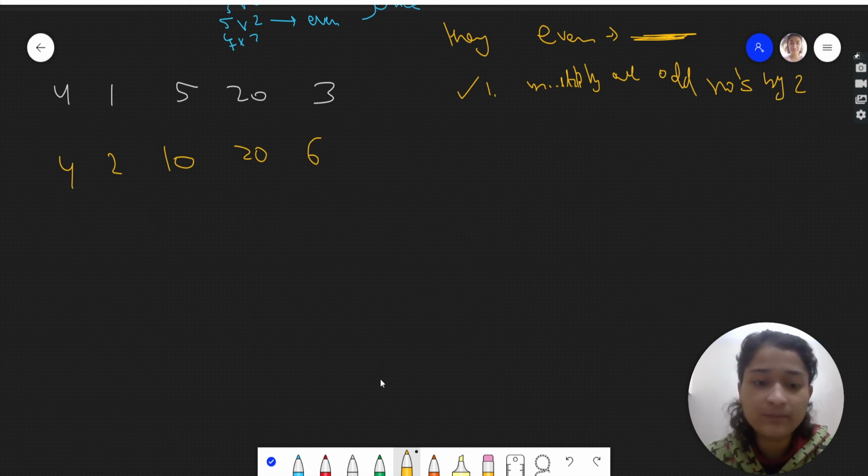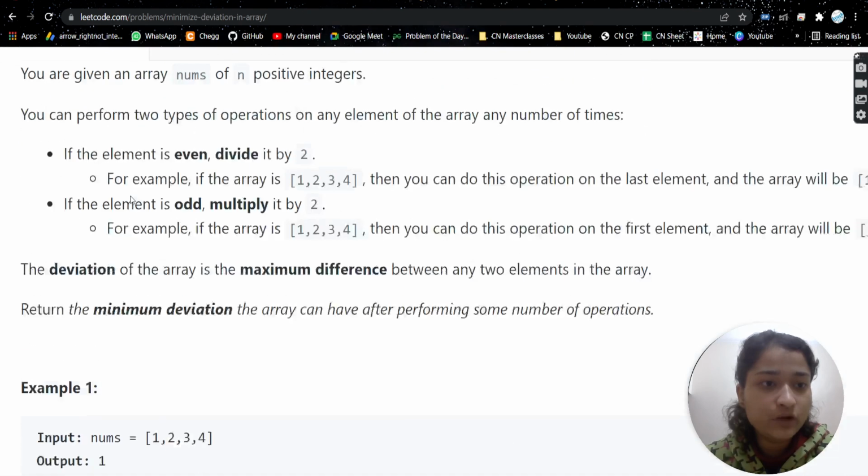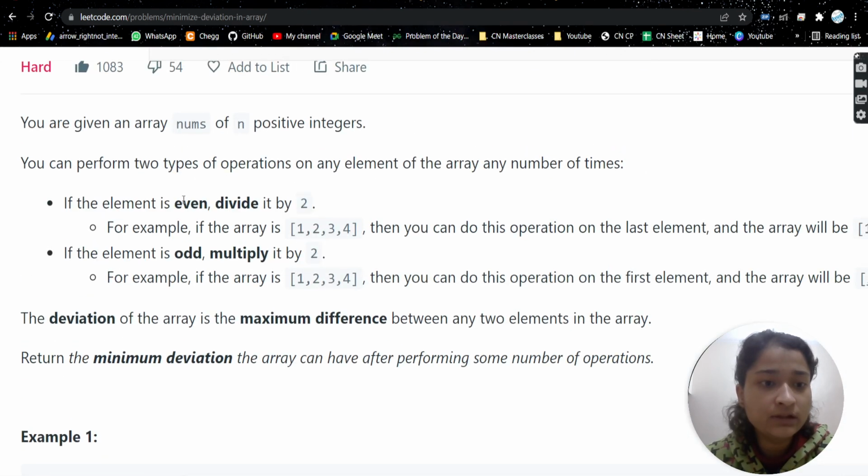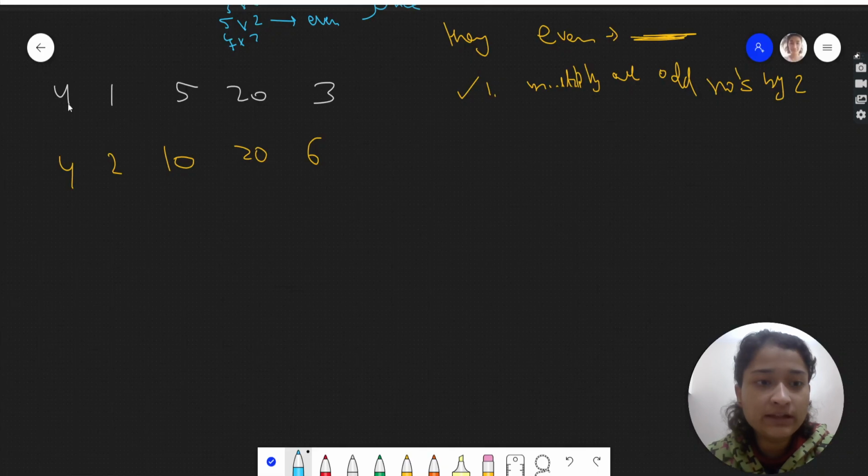So this is one step we have done. All the odd numbers are done. Now we can use the second operation. The second operation was, if the element is even, divide it by 2. So now we will reduce the even elements so that the difference is reduced. So what will the second step be? You need to understand what we will do now.